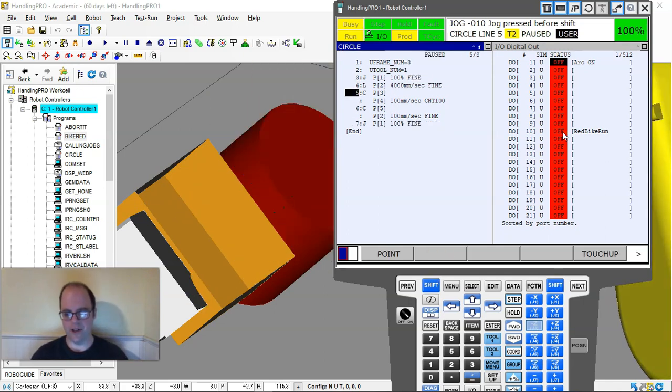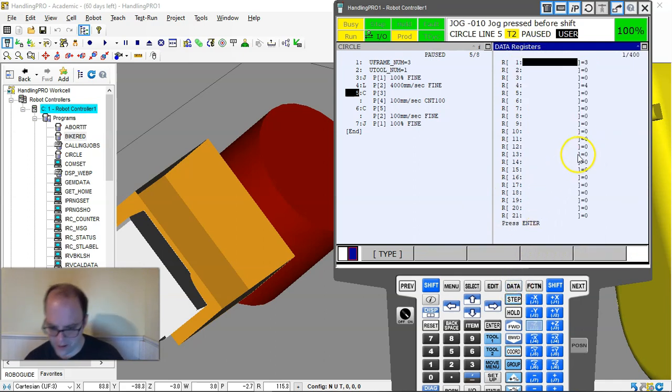If I go here to data, you can see it's counting 25. So item 25, enter, and you can see it's run 4 times. This is how we can start engaging the outside world, turning inputs on and off.